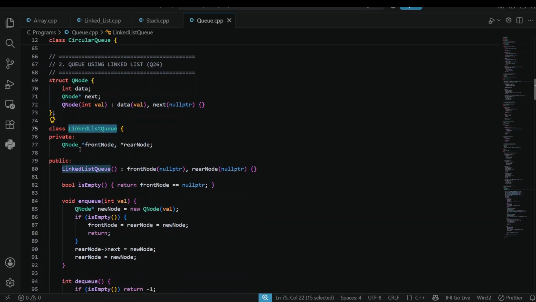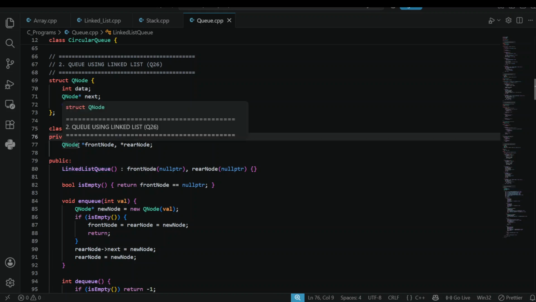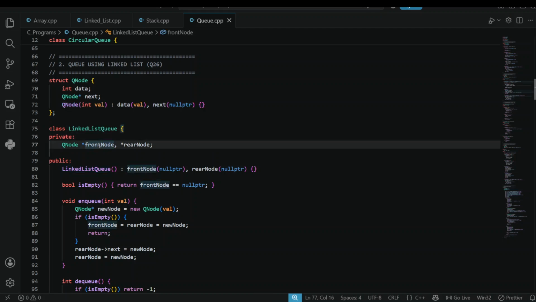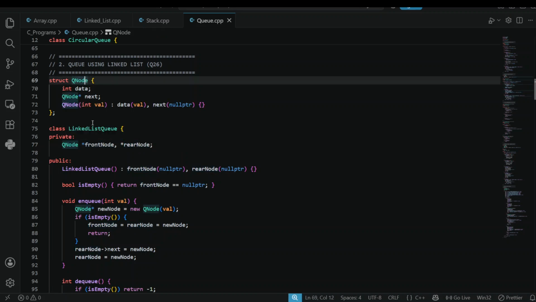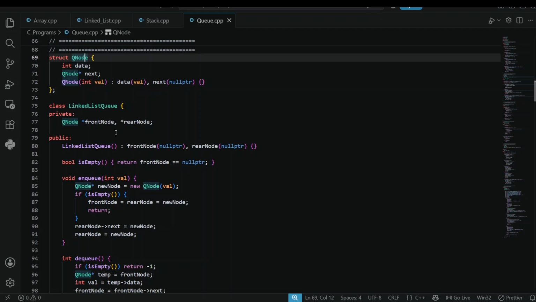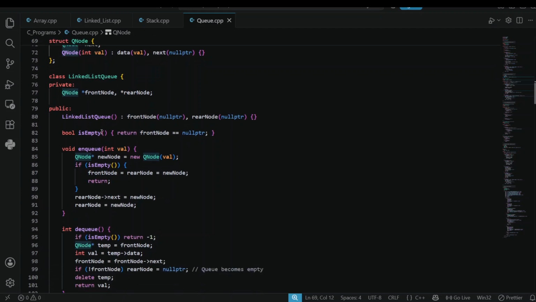In the private section, we are making a head and a rear pointer. We have two pointers: a front node pointer and a rear node pointer that will be pointing to a queue node, that is, this type of data. So we have got the two nodes, and in the public section this is the constructor. Both the nodes will be initialized with the null pointer, you can see.